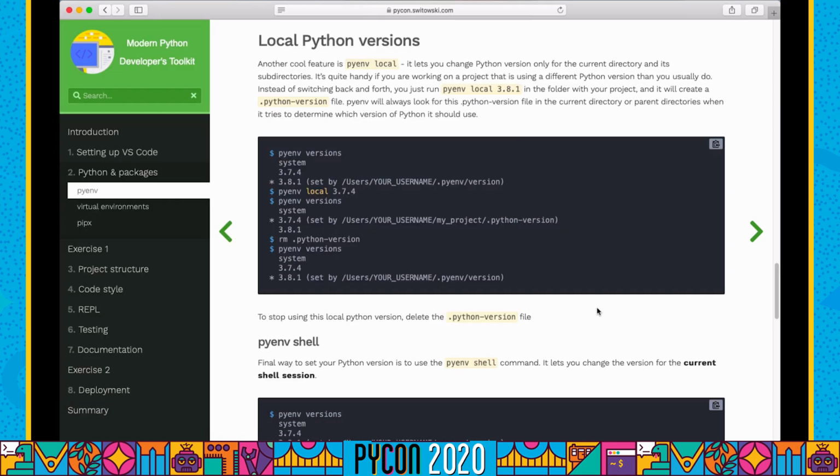So now we know how we can change the global Python version on our computer. But another cool feature of pyenv is that you can set a Python version for a specific directory and all its subdirectories. It's a useful feature if you're working on a project that requires a different Python version. For example, you have some legacy code that is still using Python 2, and you only want to use Python 2 if you are in the specific directory.